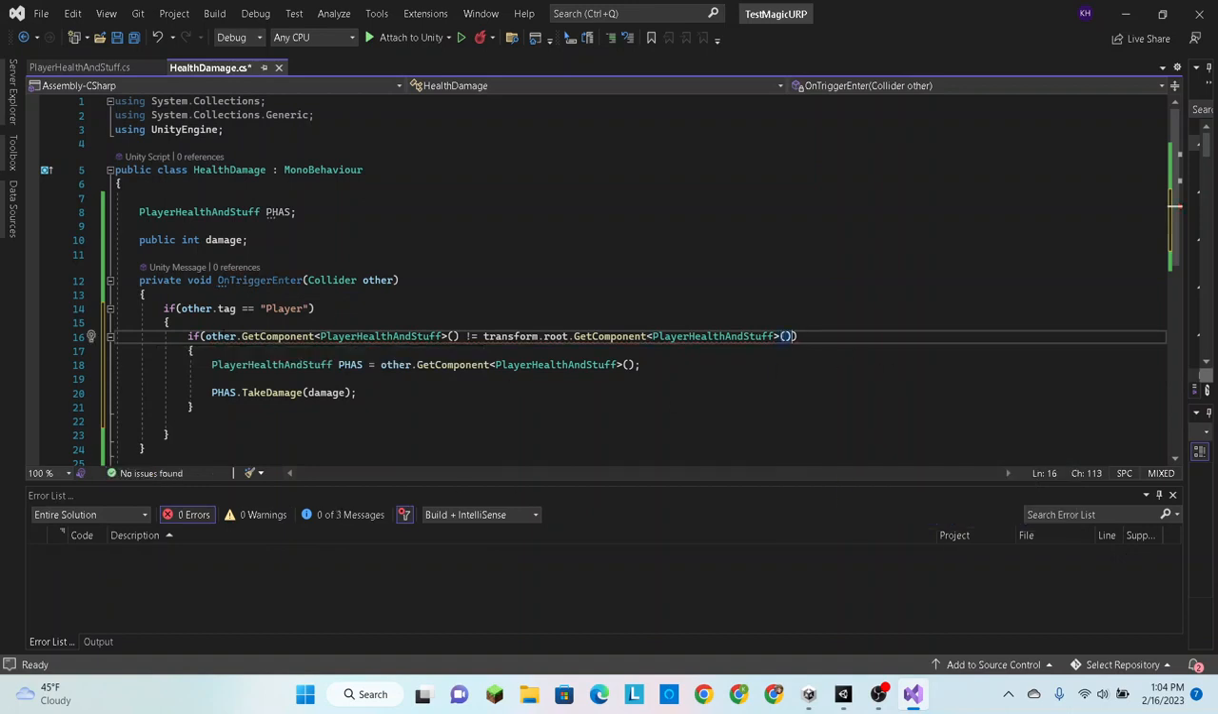So this checks other. Other is the thing that has entered into the trigger. Other's player health and stuff script, this thing, does not equal the player health and stuff script attached to the player that is holding the sword.